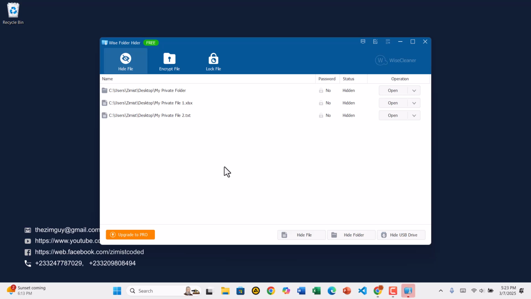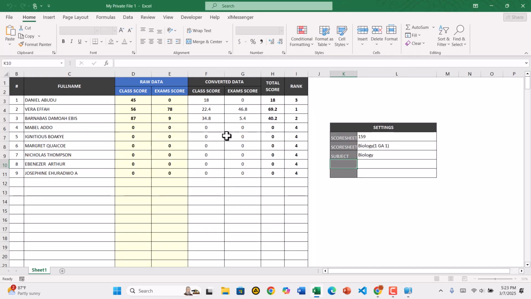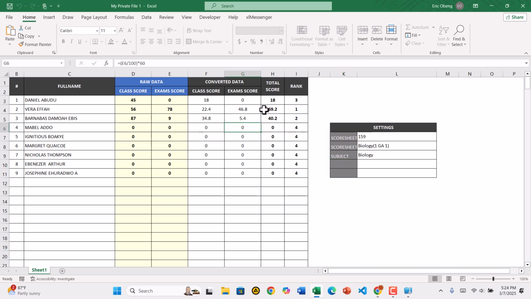How to access or unhide your files. So what happens when you need to access your hidden files? It's just as easy. Simply open Wise Folder Hider and enter your password. From the list of hidden files and folders, double-click the one you want to access. The file will open normally, allowing you to work with it.